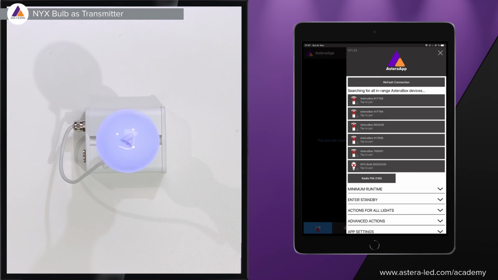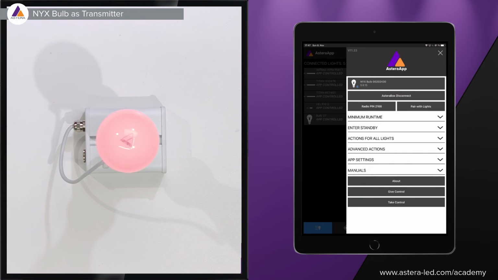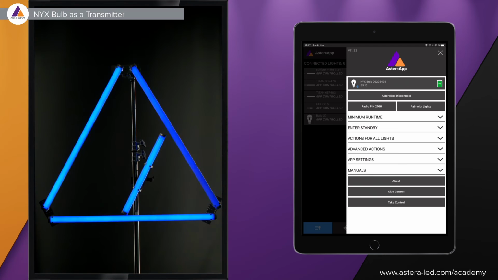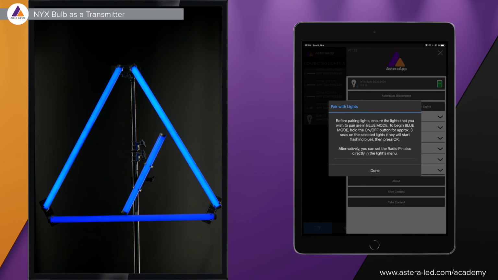So now that the NYX Bulb has appeared here on our list, we can simply just press it and when it stops blinking blue, we have successfully paired the Astera app to the NYX Bulb as an acting transmitter. As you can see here, now I have actually three Titan tubes, one Helios, they are already in blue mode and simply just with the NYX Bulb paired here, we can say pair with lights, press the OK and then once they stop blinking blue, we have now paired the lights to the NYX Bulb.